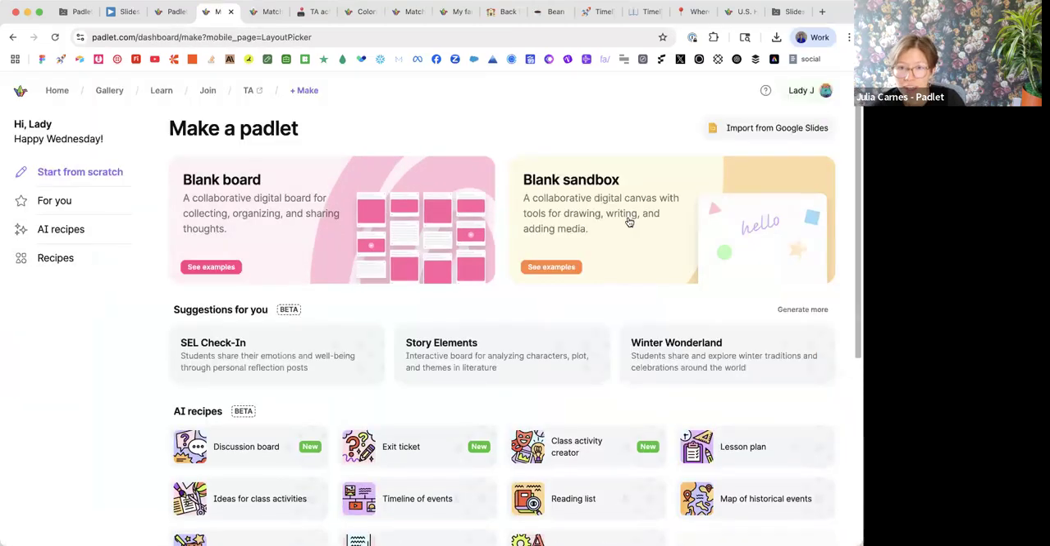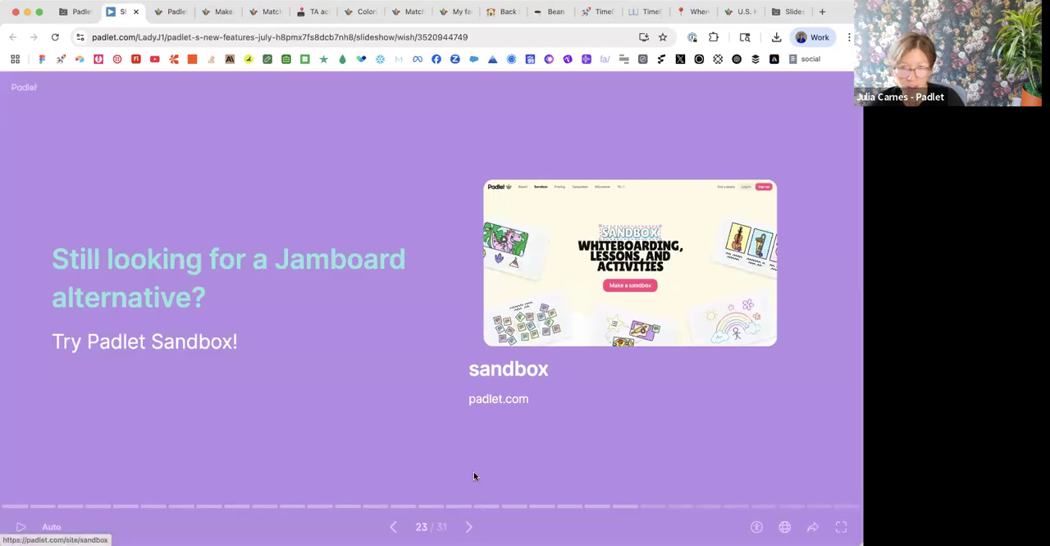Just like boards, you're limited to 3 total Padlets at a time on the free plan. So when you go to make something, you can choose a board for that structured information, or you can use a sandbox to create more of a whiteboard. So I'd recommend checking that out if you are still looking for a whiteboarding tool.